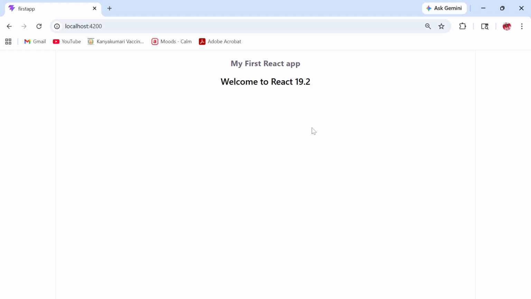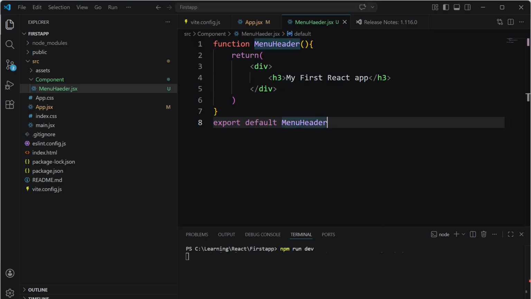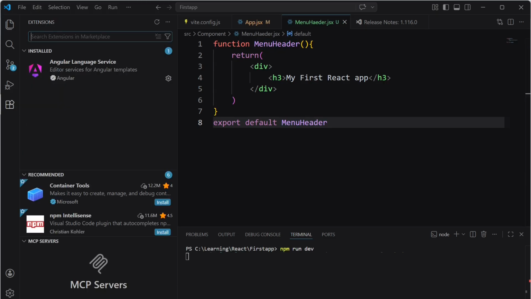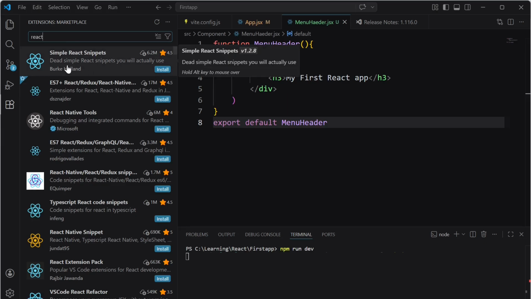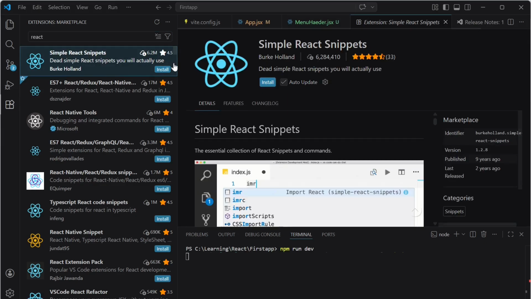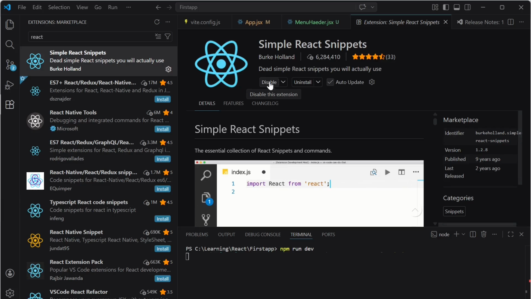The same way we can create multiple components based on our application need. For creating a component, we have one more way. We can use one of the extensions for React. Basically, it will provide some intelligent support. Let me show you that. Just go to the extensions and search for react, and this one, simple react snippet. Just install. Okay, now it is included.